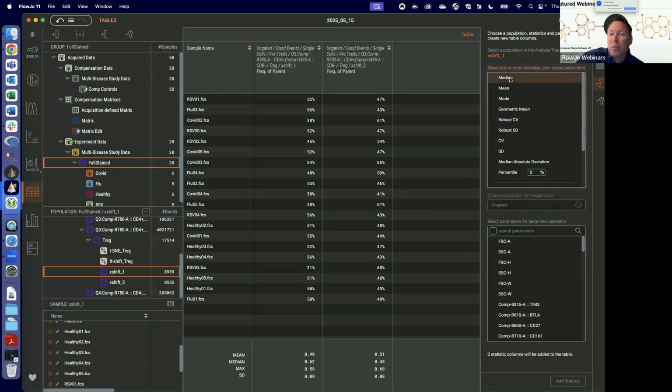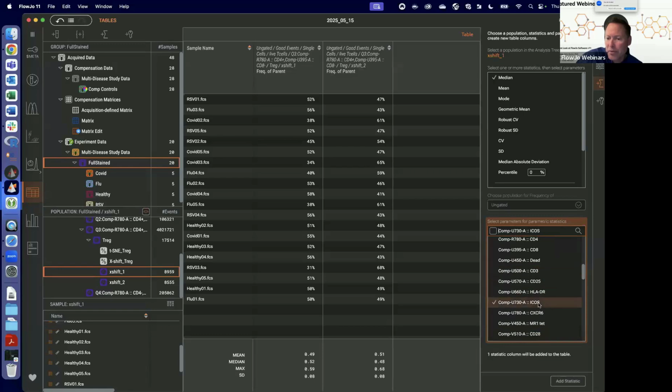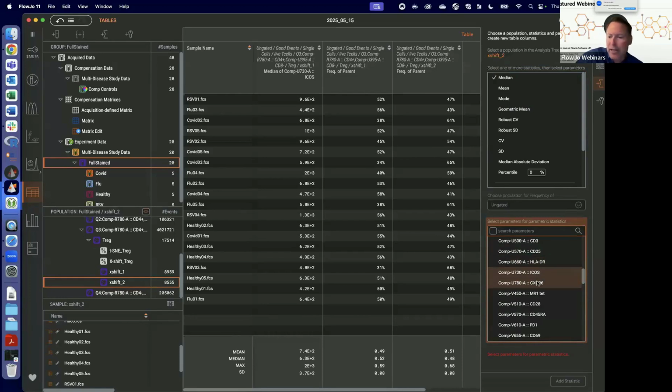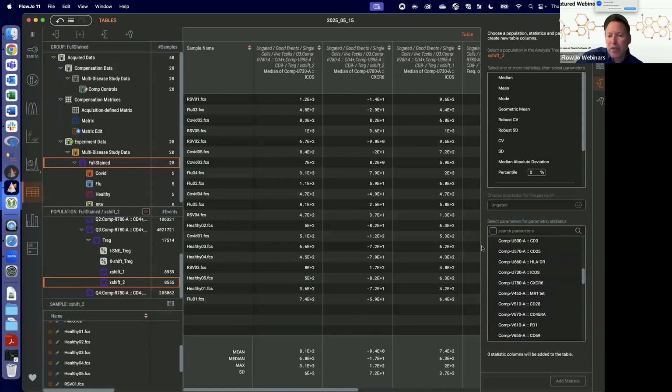Other stats you could do, and you can multiplex here. We could do something like the median, and we're doing it for population X shift 1. Okay, that works. The median of population X shift 1. And let's do it for a handful of these markers. Let's do ICOS. We'll add that in. Add stat, we could click on X shift 2. So again, we're using the hierarchy. We could do the median of, and just to demonstrate that you can multi-select, let's do a couple things. Maybe we want ICOS and CXCR6. Okay, so we've got some medians, we've got some frequencies.